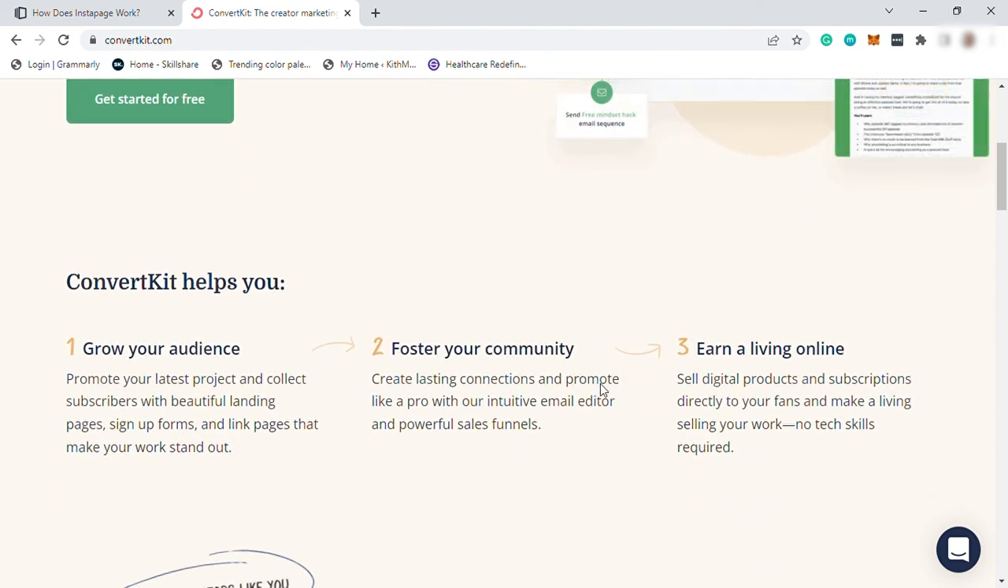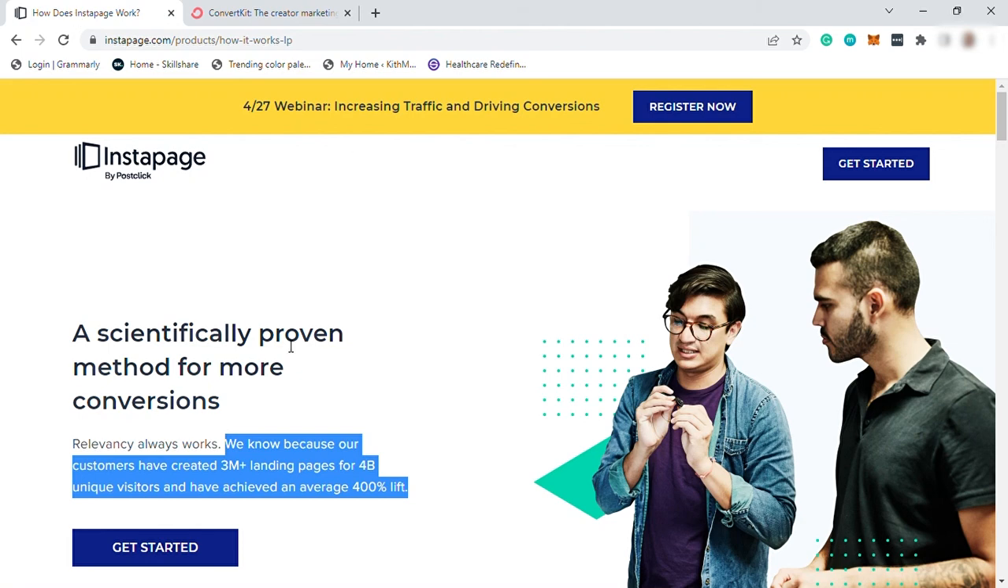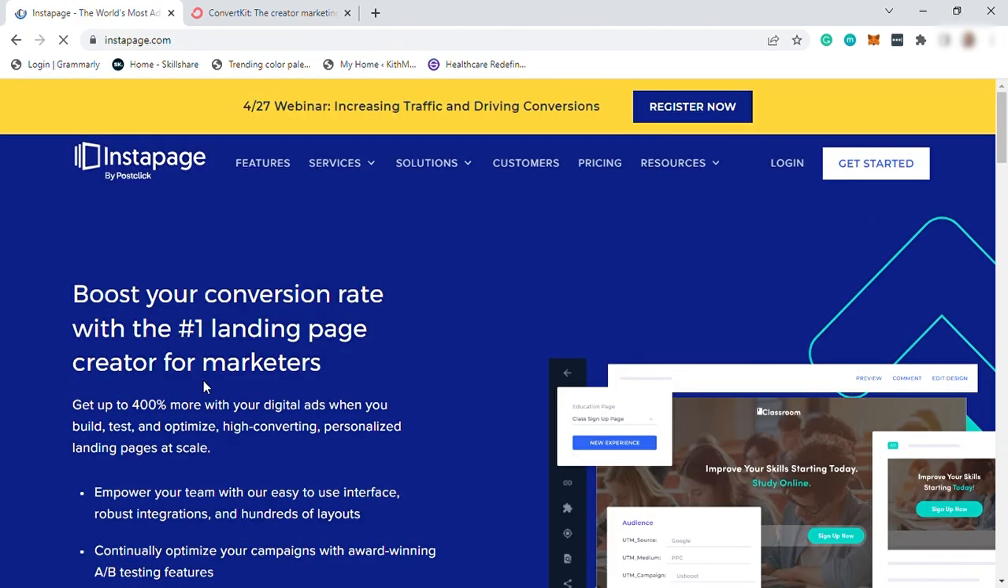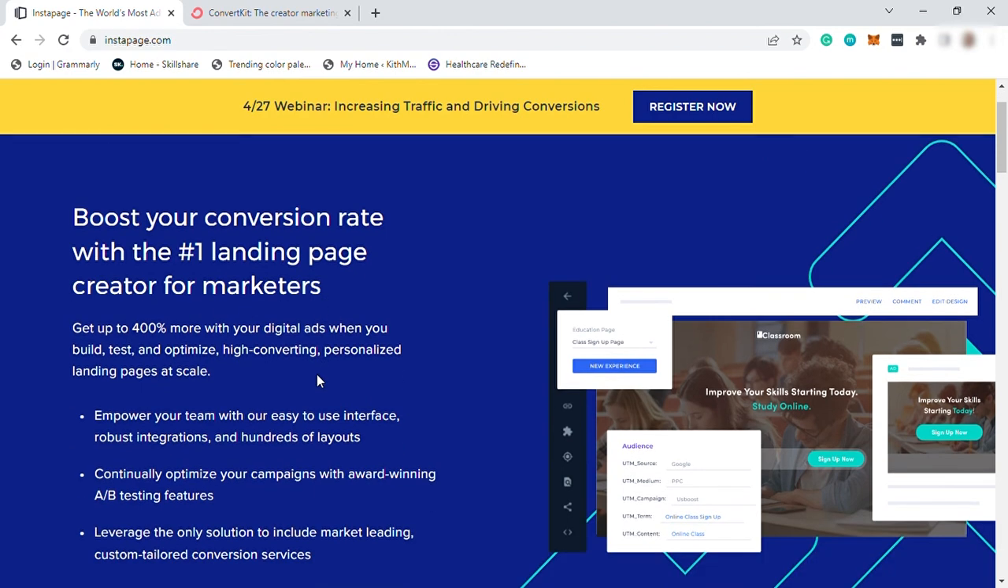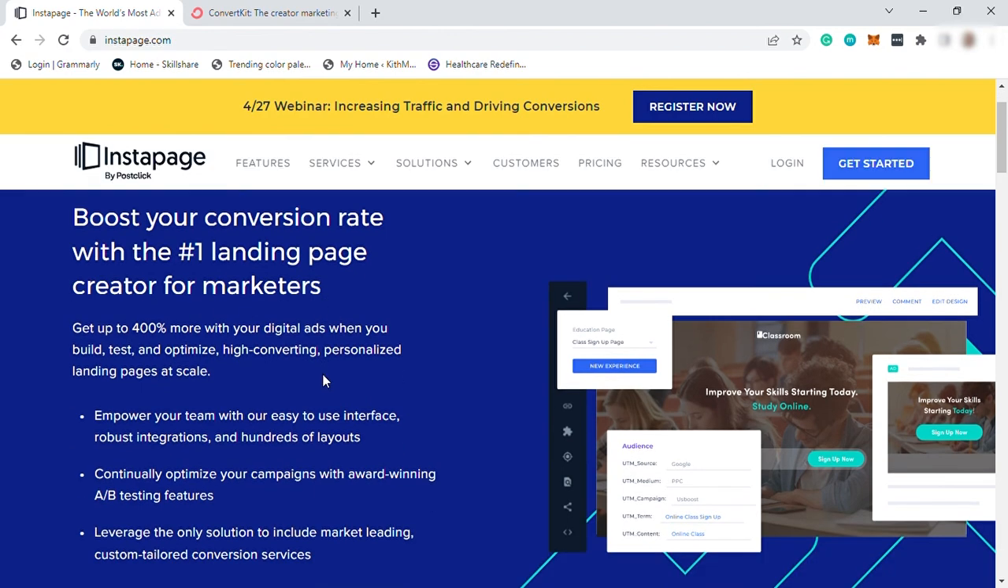Instapage is expensive, but it can make your work less of a hassle in getting high conversions for you to get more leads and more sales. And for that, you need to pay for it.